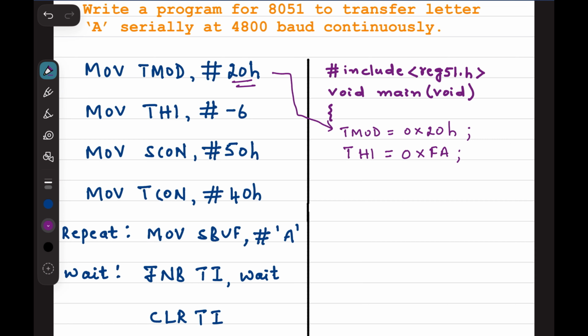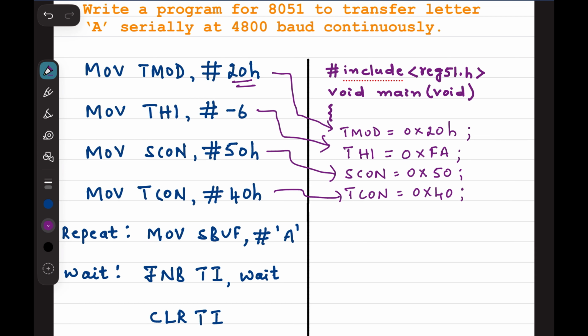The next one, we need to configure the SCON register. So SCON = 0x50 we are using. Then the values initialization has been set. Now make the baud rate run by configuring the TCON register. So TCON = 0x40 value. Now, as we can verify, the values are line by line the same. So SCON register and then TCON register we are using.